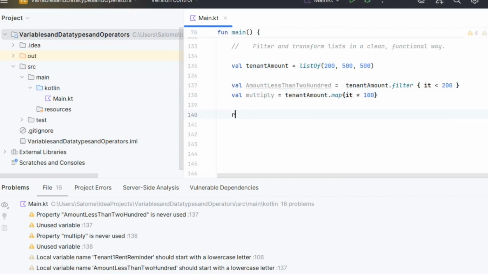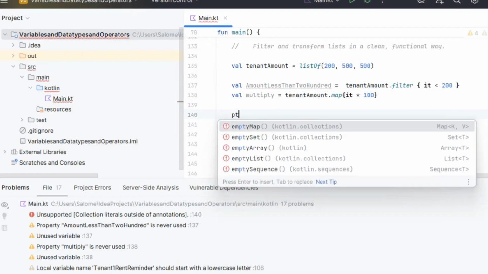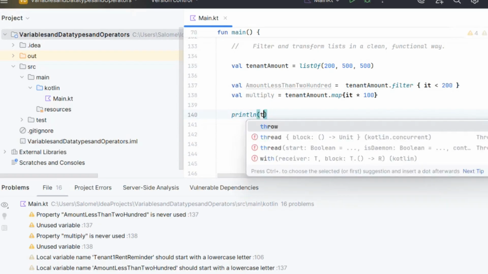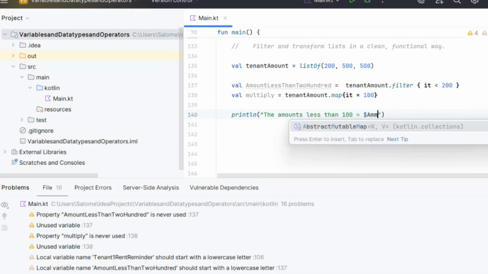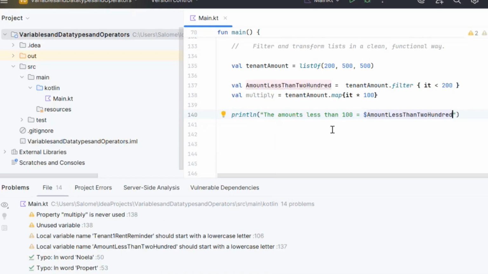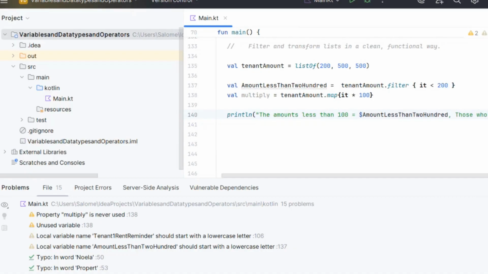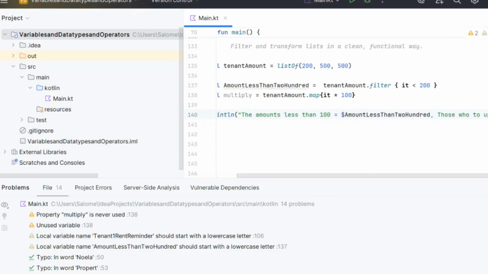So when we actually run this, so print line, we can have this, the amounts less than 100 equals to, then $, amount less than 100, and then those who need to upgrade will be equal to $, multiply.